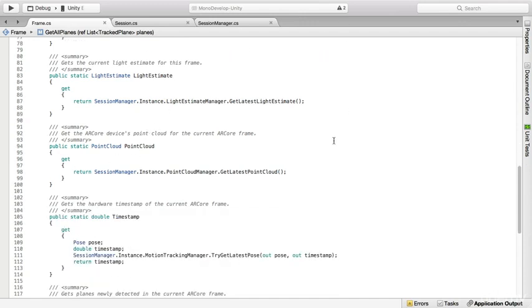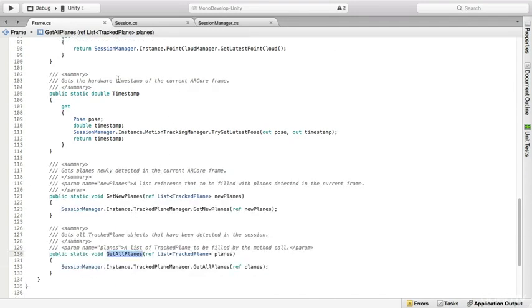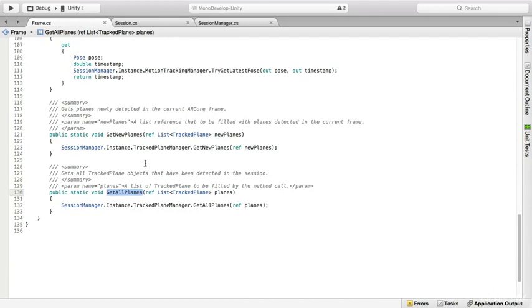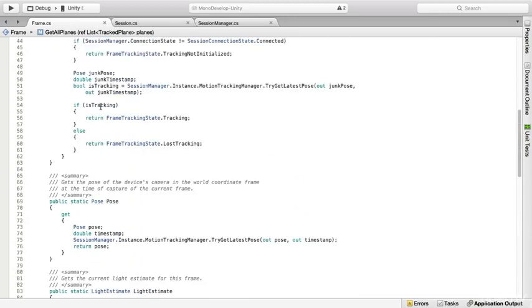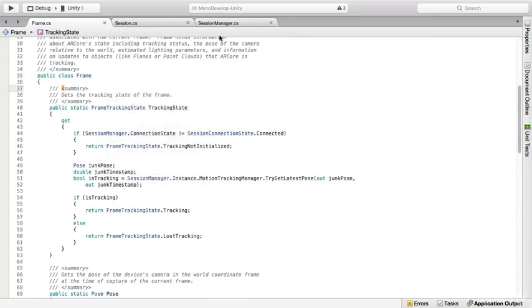Point cloud returns a lot of points that you've seen in our other video. Timestamp is the last time that there was a frame called. Get new planes is the new planes being tracked by ARCore in this frame, and get all planes is all of the planes being tracked by ARCore in this frame. So these all call Session Manager. As you can see, all of these call Session Manager.